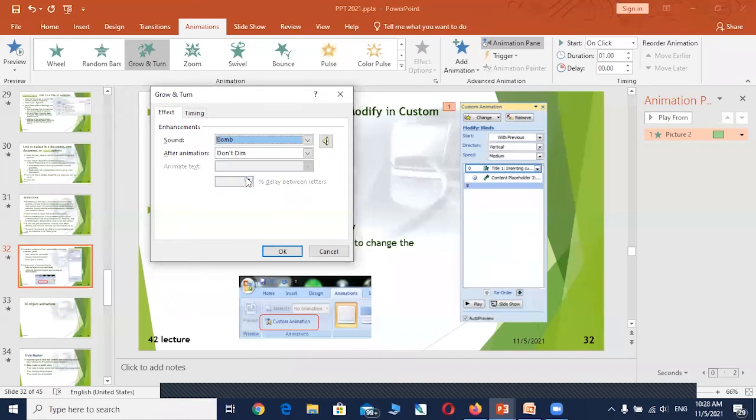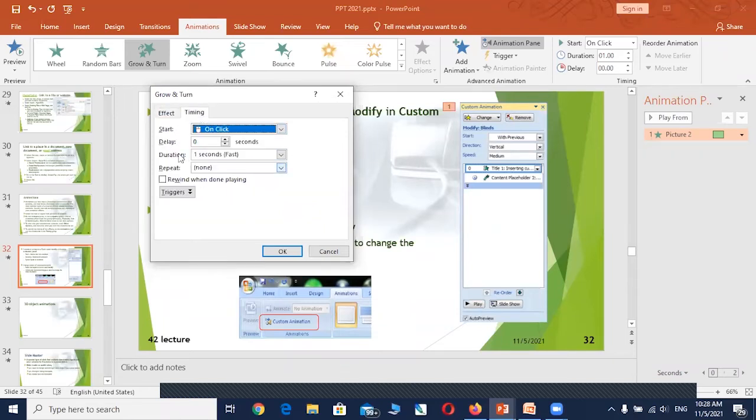If you want, you can apply some sounds and control the volume also. After animation, do nothing here, just keep it as it is. Under timing you can see start on click, or you can select with previous or after previous. If you have several animated objects, you can select with previous, meaning it is going to be animated with the previous animation. But here only one is selected, so I will select on click.